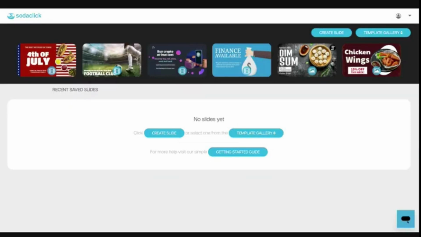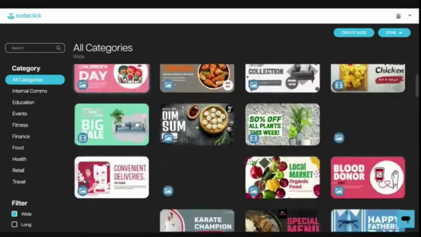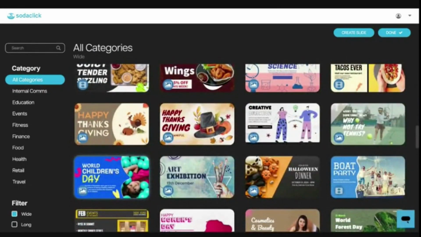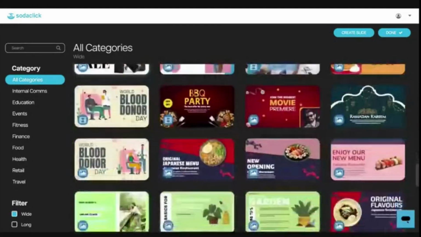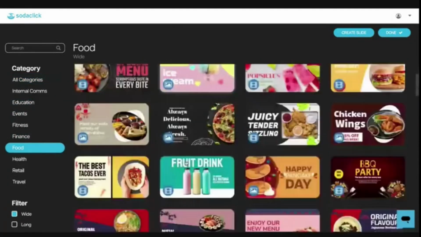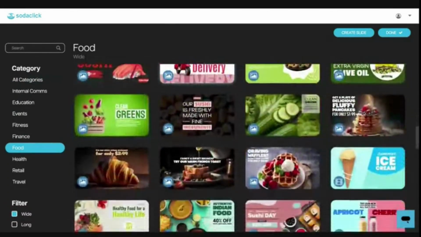From here, we can create a new slide from scratch, or we can explore the template gallery. So we're going to explore the template gallery. As you can see, we have a lot of animated and static templates to choose from. We have food, for instance. If we want to go for food, we can do a lot of things here.